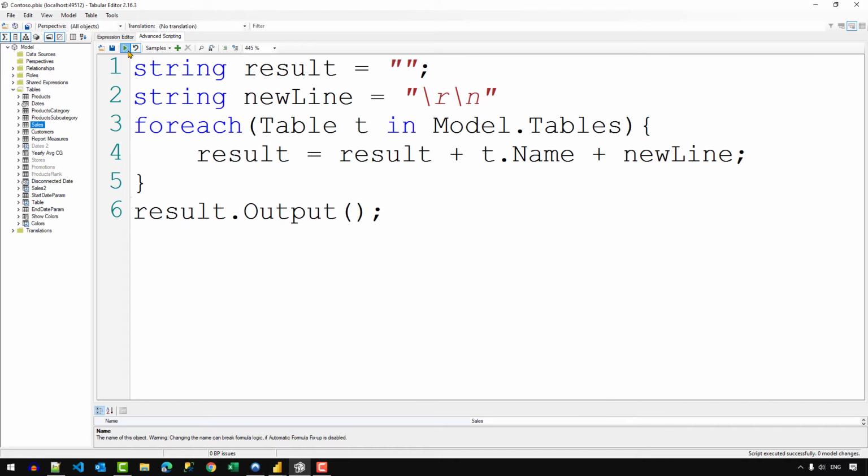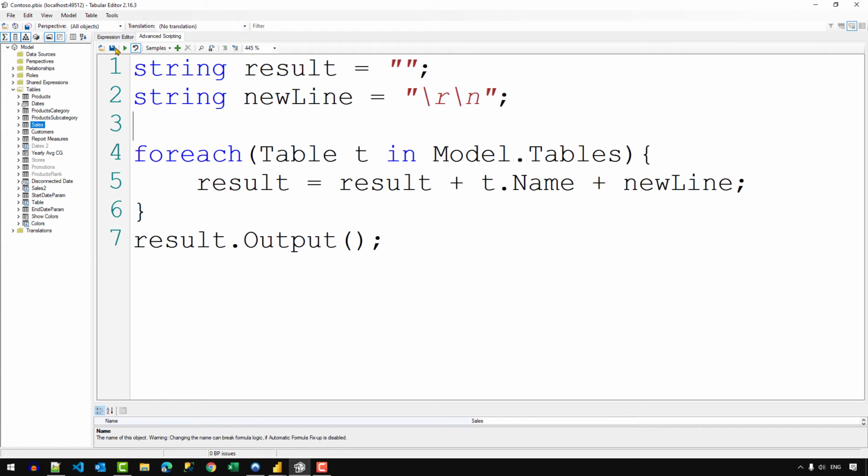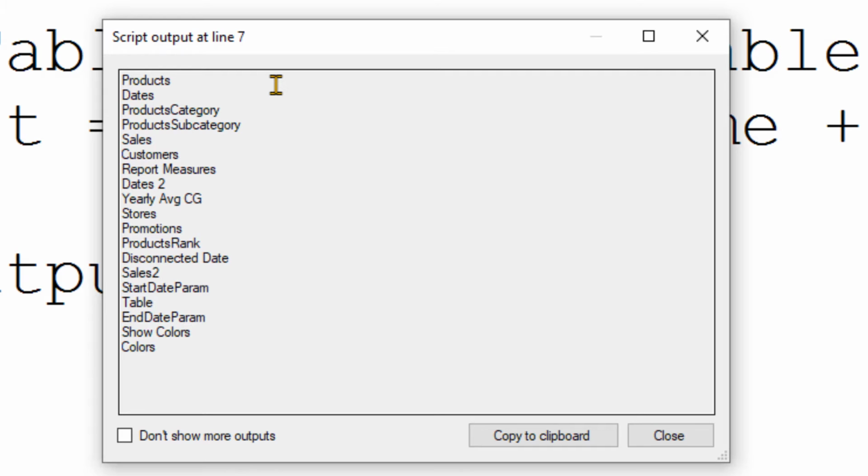If I click on the green button once again, and I also need to write the semicolon, I always forget that. So let's hit the play button, and you can see that now the output of that result variable is nicely formatted. We get each table name on a different line. So we have products, date, product category.